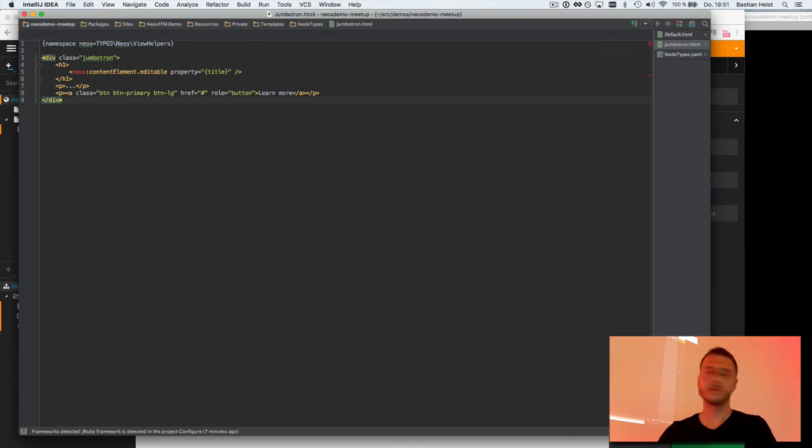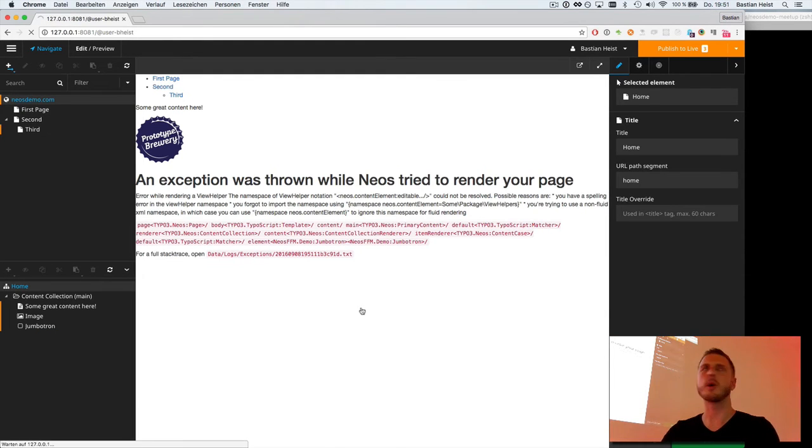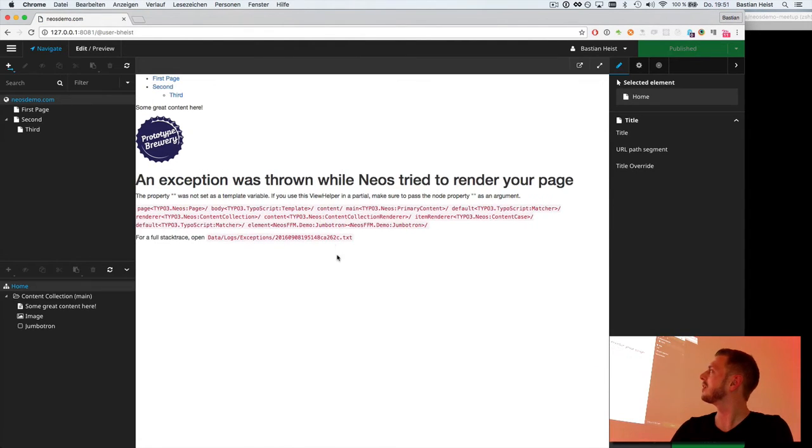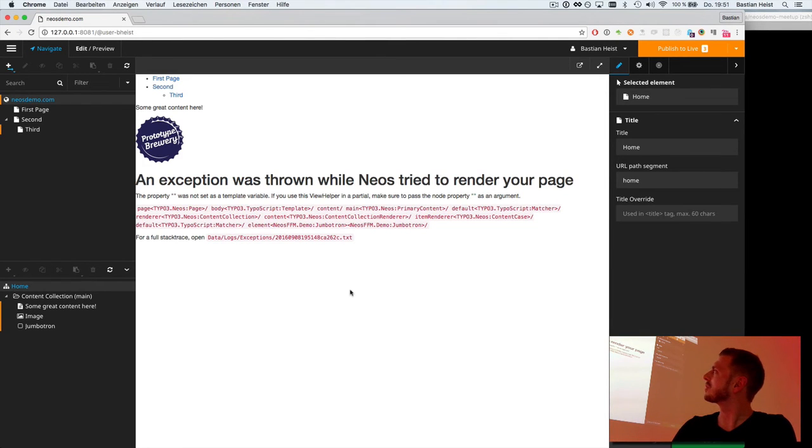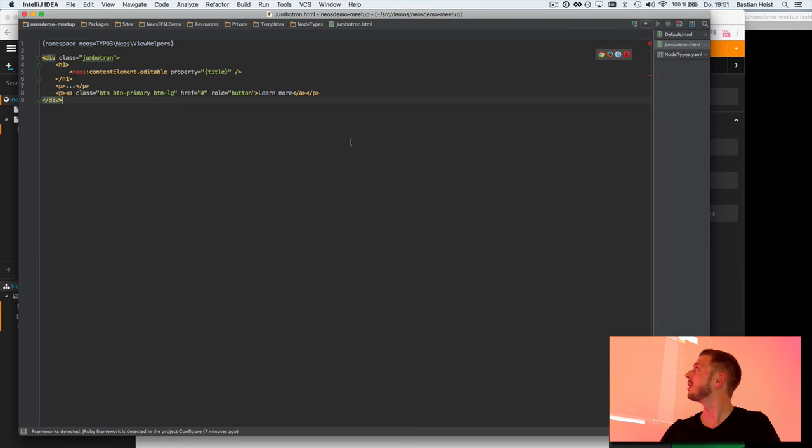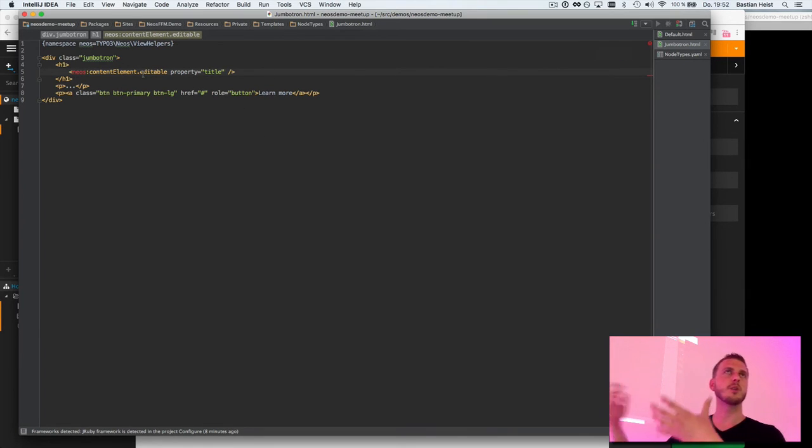Right. So, little typo. So far it's going quite well. Not too many error messages. Property was not set as a template variable. And I think my mistake is here that I added these parentheses, which are actually superfluous. So I told Neos, okay, Neos, please render an editable content element at this place.